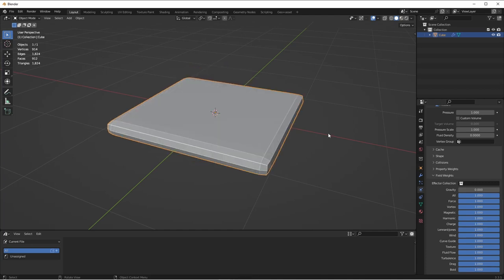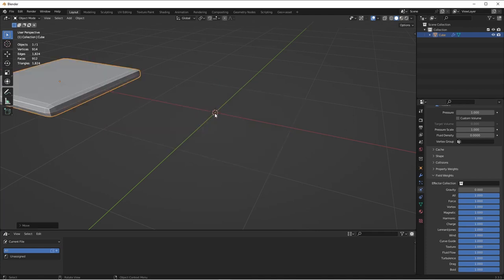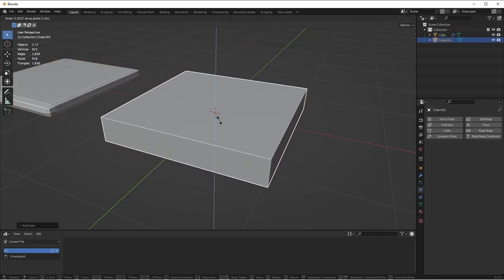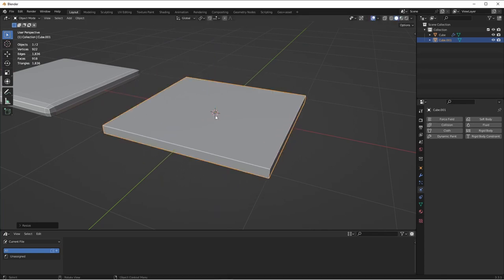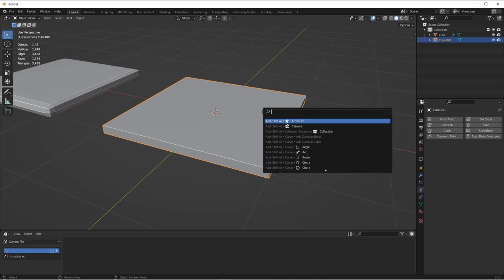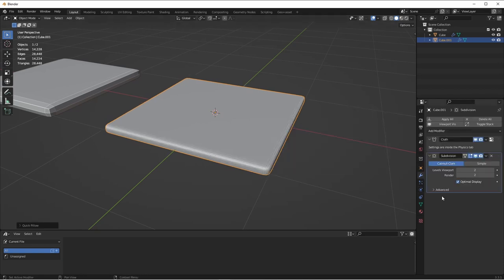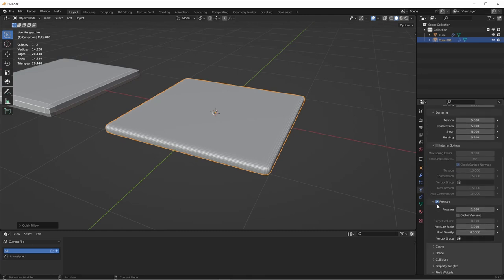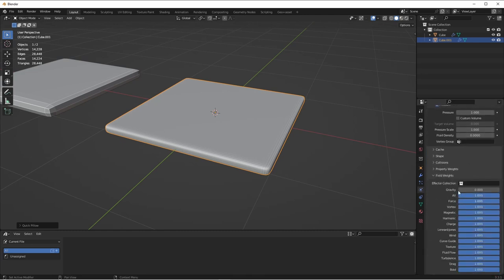As I was working on this tutorial, I found that I was doing these steps to create a cloth simulation on a cube a lot of times, and so I wanted to make it a little quicker. So I wrote a short add-on, which allows me to add a cube, just like before, and then with that cube selected, I can search for Quick Pillow. The Quick Pillow add-on adds the cloth simulation, and then a subsequent subdivision surface modifier. It sets up the pressure at 1 and turns off the gravity.